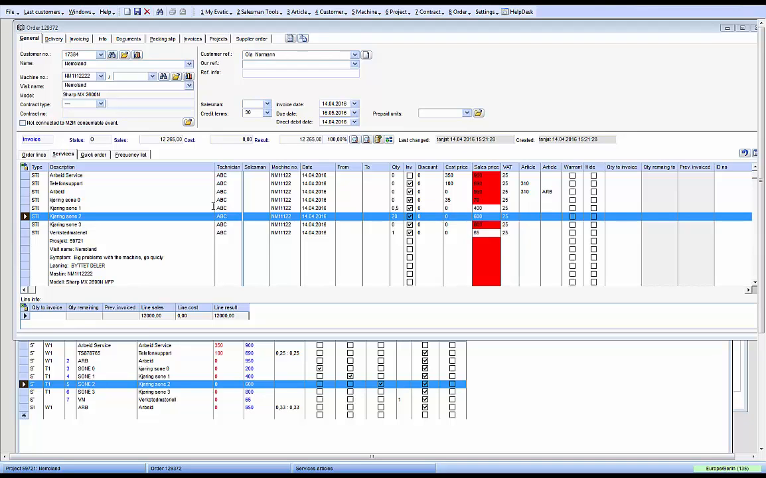If you are using EMS, then all of this will be filled automatically from the EMS. The order will be created with the correct number, depending on which one the technician is using on his mobile device. So this is how you work with area.